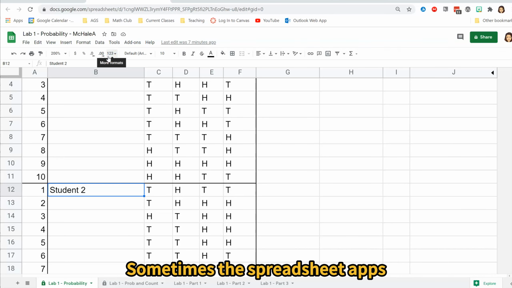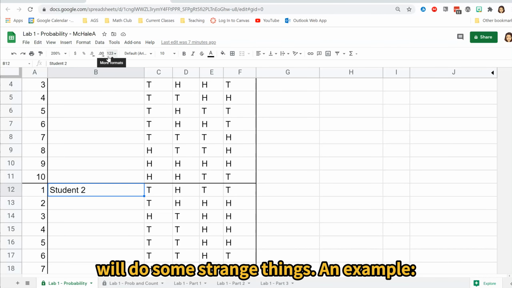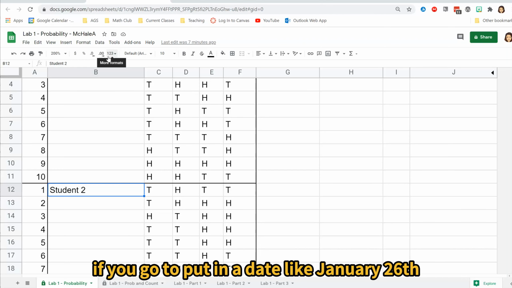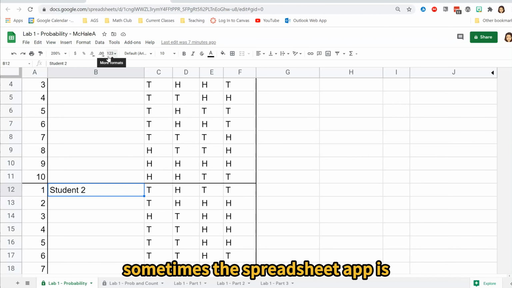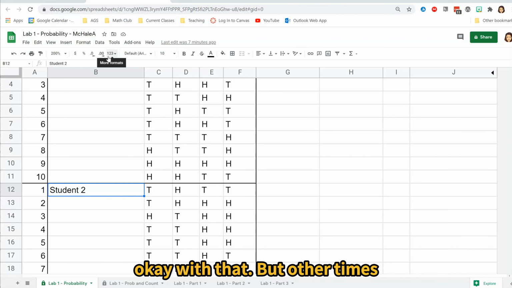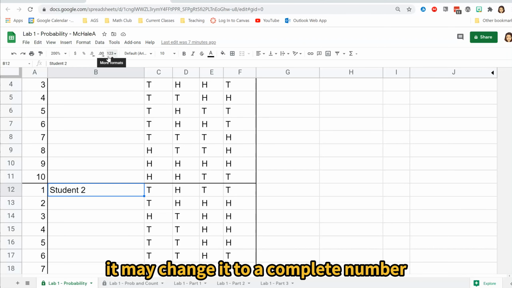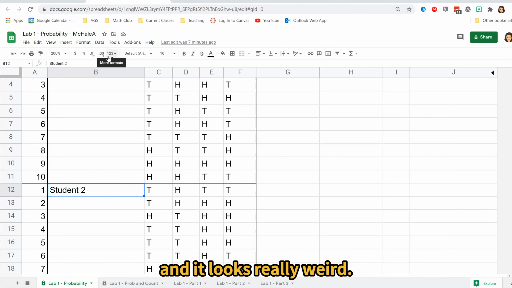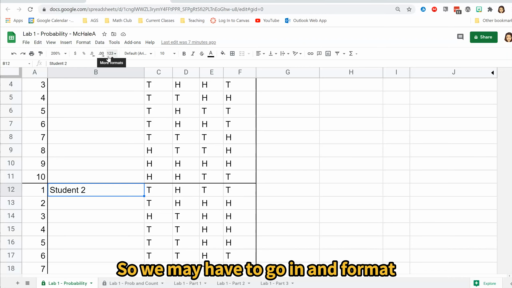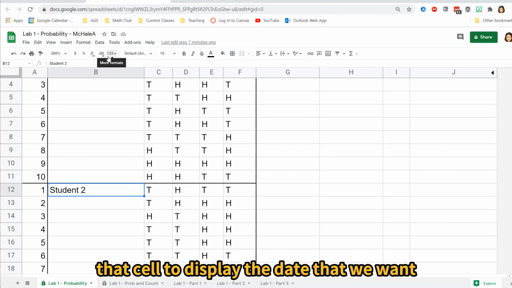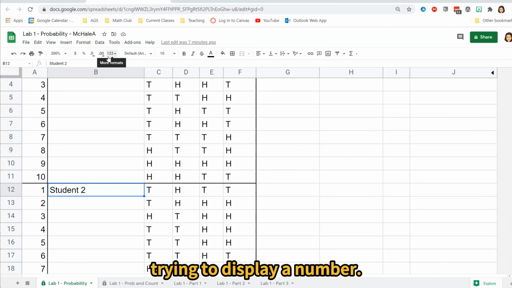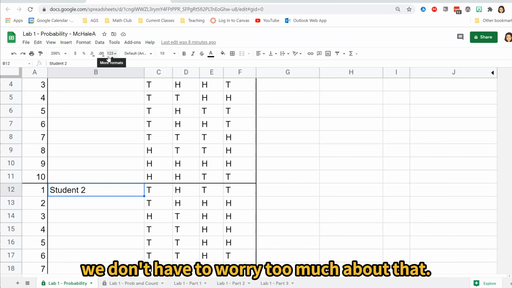Sometimes the spreadsheet apps will do some strange things. An example, if you go to put in a date, like January 26th, sometimes the spreadsheet app is okay with that. But other times it may change it to a complete number, like a whole number, and it looks really weird. So we may have to go in and format that cell to display the date that we want instead of it trying to display a number. But right now we don't have to worry too much about that.